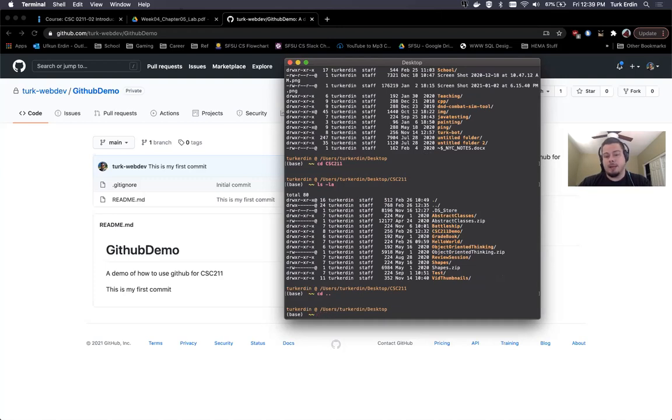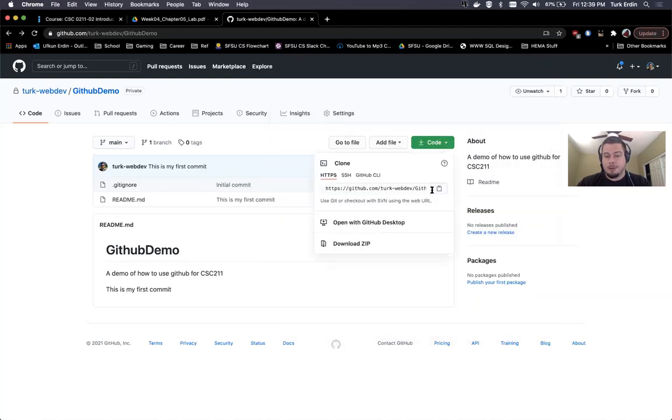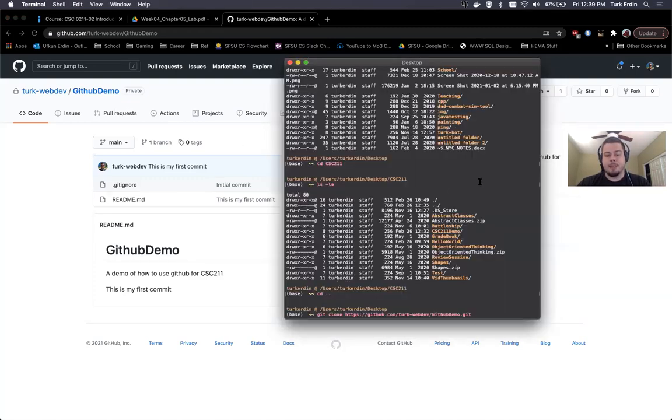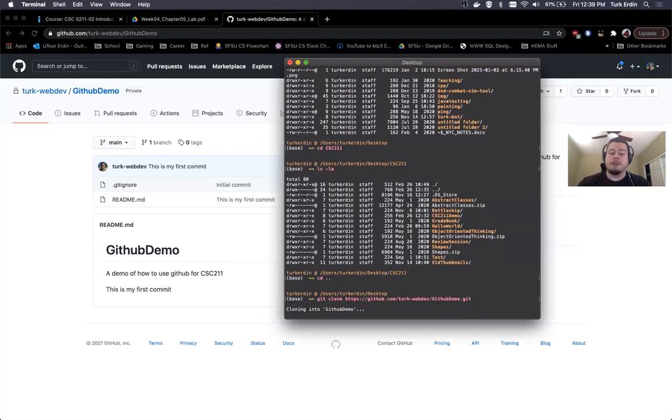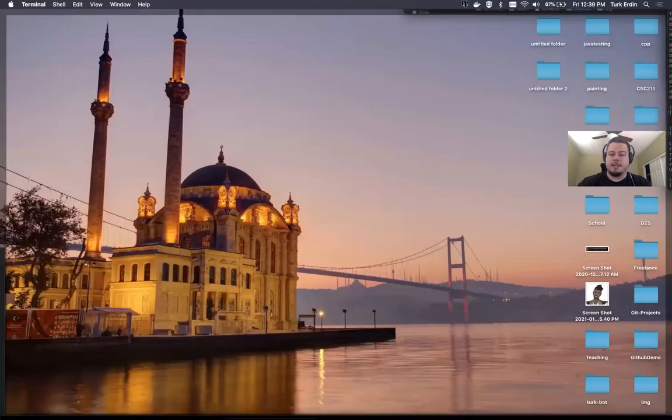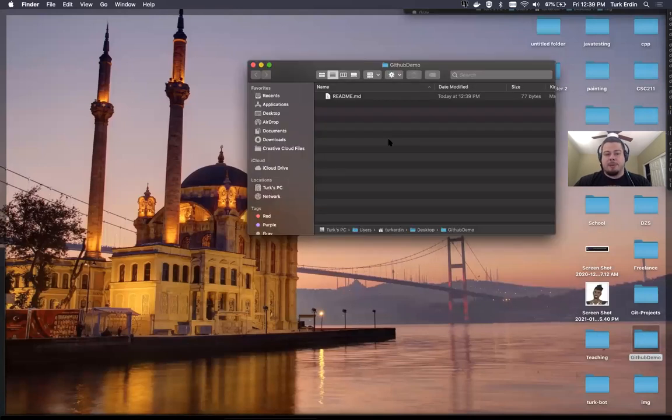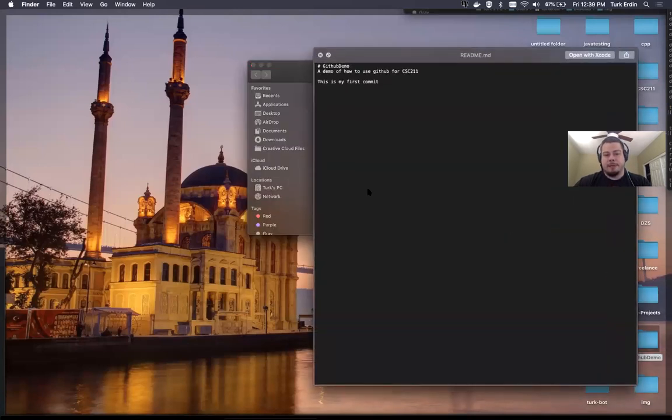And then to bring my GitHub repository here to my desktop, I'm going to say git clone, and then paste the URL that I copied from here. And it's cloning it to GitHub demo. So now if I go to my desktop, here it is, my GitHub demo with the README file.